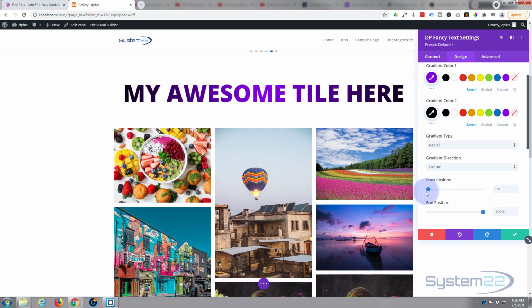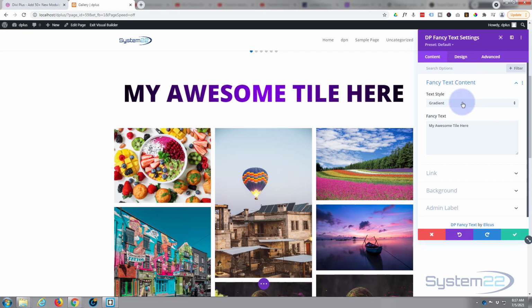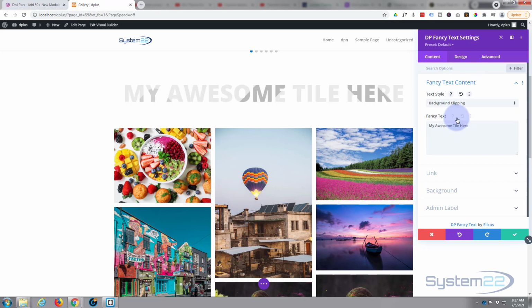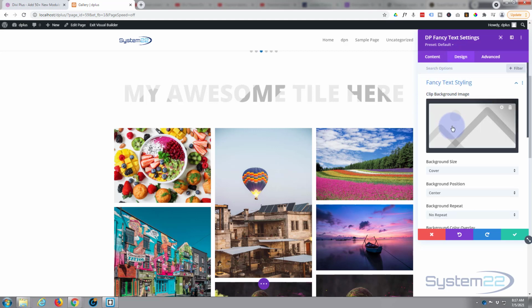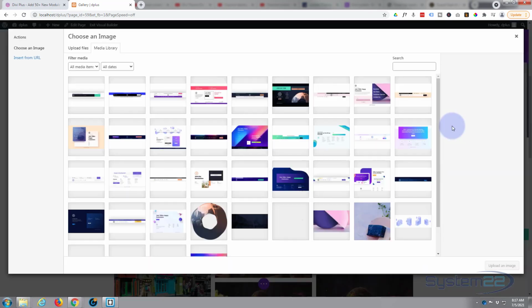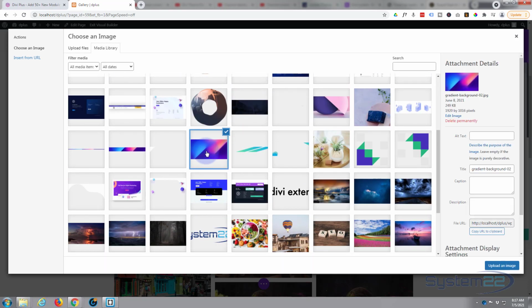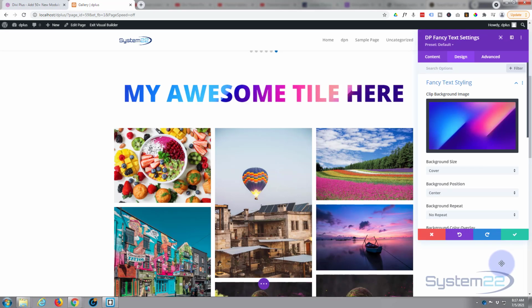So that's a gradient, but what I like to use here is the actual background clipping, because we can add an image. Now if we go over to our design, instead of having a gradient there, we've got the option to add a background image. And obviously you want to put something with color in there. So let's put that in there. And that looks pretty interesting.